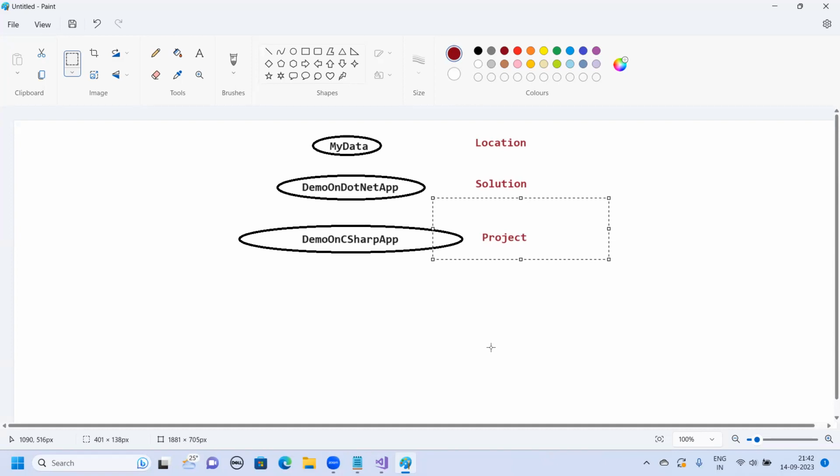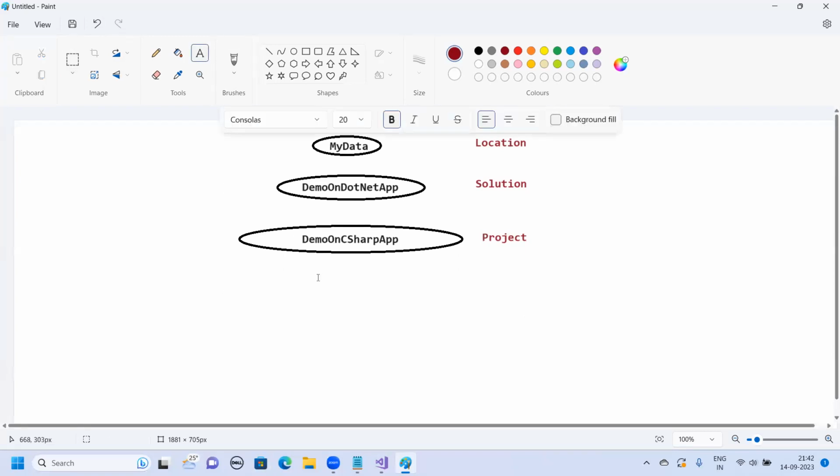The broad analysis is that all these three are folders. Demo on .NET app is a folder. Demo on C# app is also a folder. My data is also a folder, which I have made a choice as location. And remember one more thing: among all these, solution is optional. Yes, interested, create. Not interested, ignore.